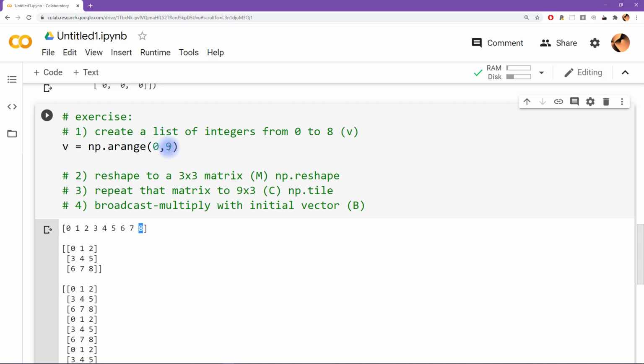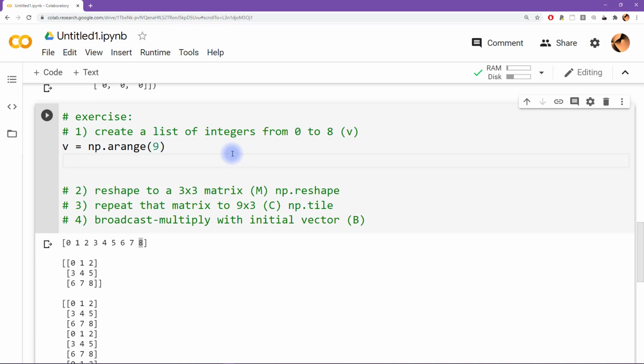This is an exclusive upper bound. So I write 0 to 9, and actually if you're starting from 0, then it's not necessary. Sometimes it's still nice to leave it in just to make it super crystal clear that you're starting from 0, but it's technically not necessary.